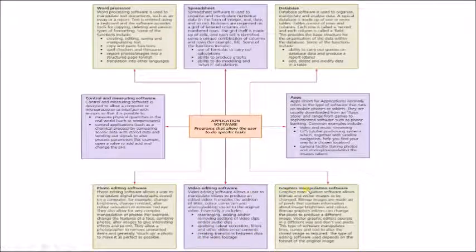Now, graphics manipulation software. It is different from the photo editing software. Now, in graphics, we are talking about software that allows bitmap and vector images to be changed. Now, what is bitmap and what is vector? Bitmap images are made of pixels that contain information about the image brightness and color. Now, bitmap graphics editors can change the pixels to produce different image. Now, what is vector graphic?